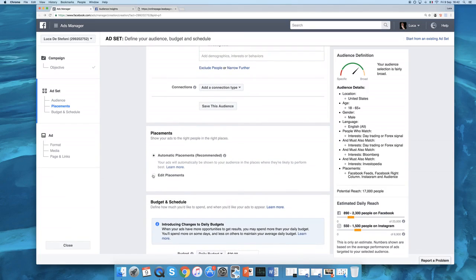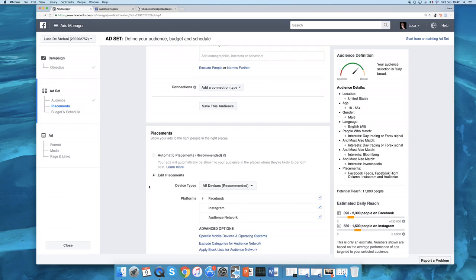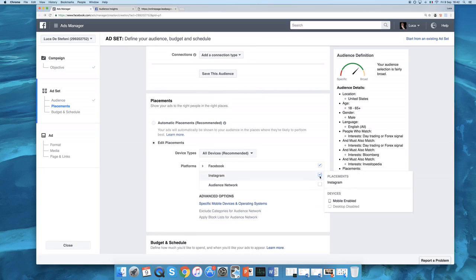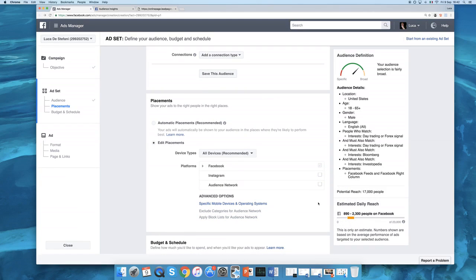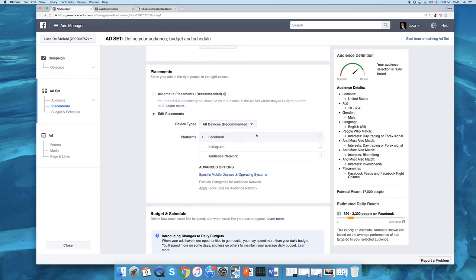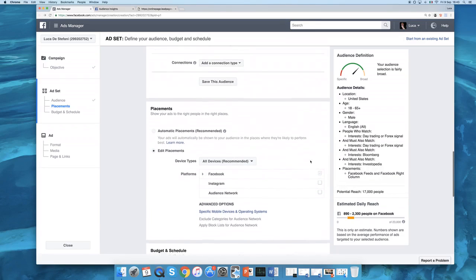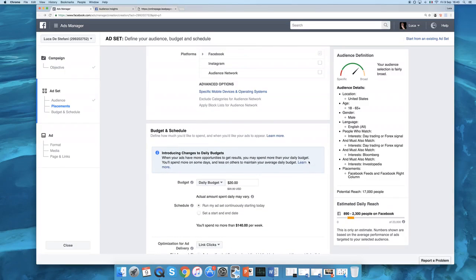You want to edit the placements. This is quite important. You want to remove audience network, and you want to remove Instagram. When you start, you want your ads to go on Facebook only. You don't want to waste your time and money on Instagram and everything else. If you get conversions, you can play around. Please remember that the first thing you want to do is to reach people on Facebook. Try the demographics, see if it works, and then you can go ahead and improve the thing.